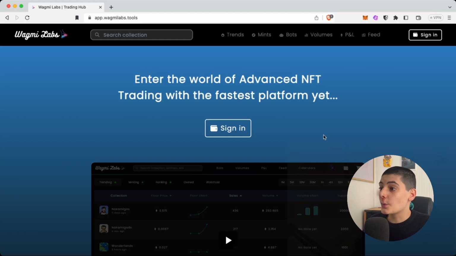We have a massive update on our platform. We recently introduced TradingView charts for the floor price of the NFT collections, but let's get straight into it so we can see how they work. So we're inside our all-in-one platform for NFT traders.